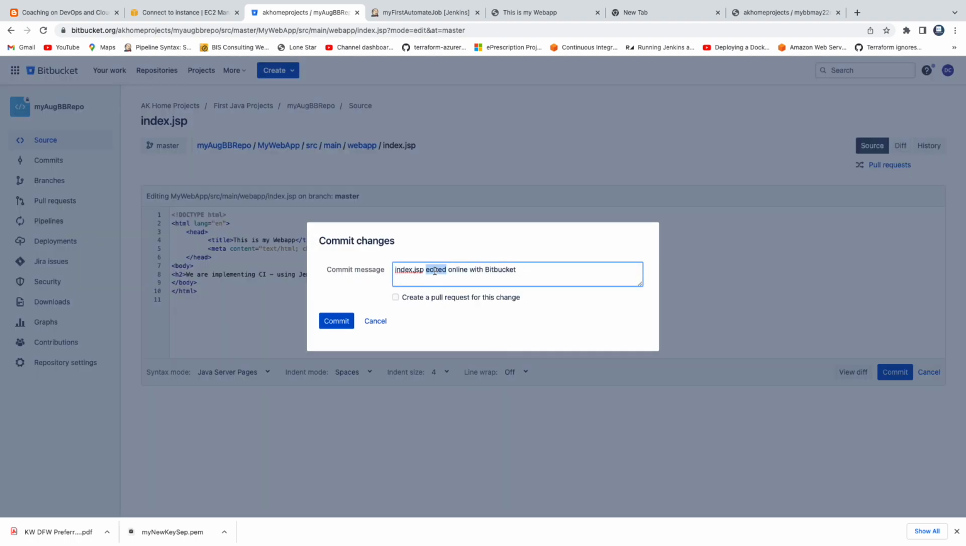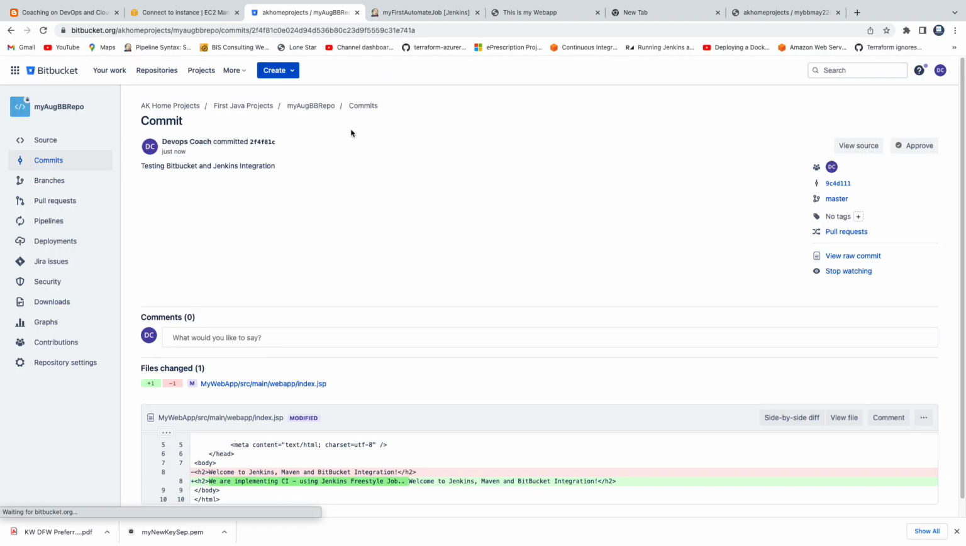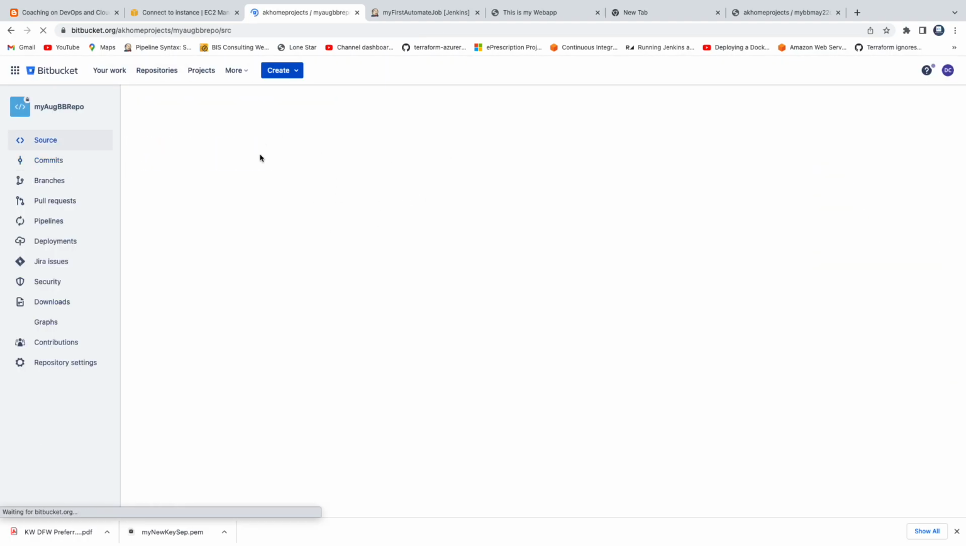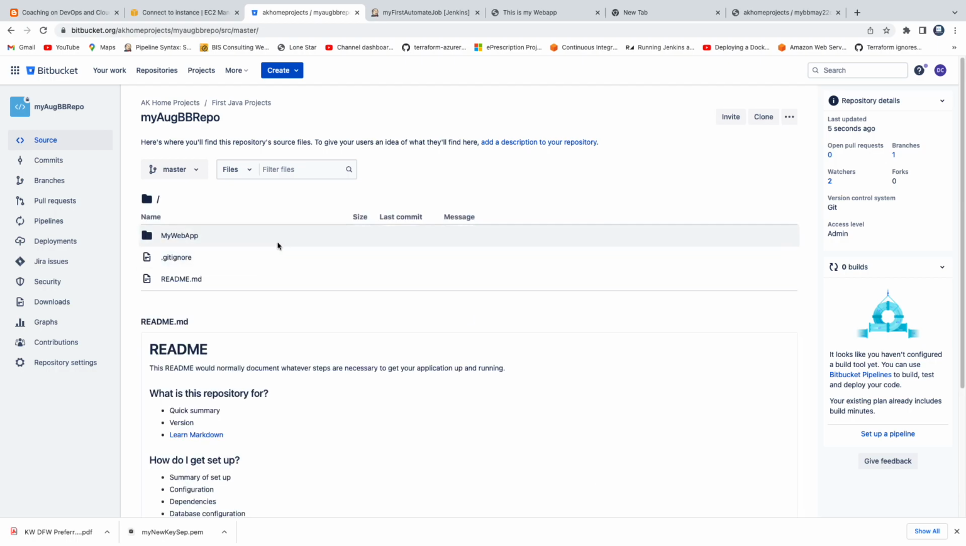So I'm going to provide a proper commit message here. So I'm going to say testing Bitbucket and Jenkins integration. Okay, click on commit. So now I have committed the code in Bitbucket, right? So if we go to history, we should be able to see our code changes, isn't it? So that's our code change right there.